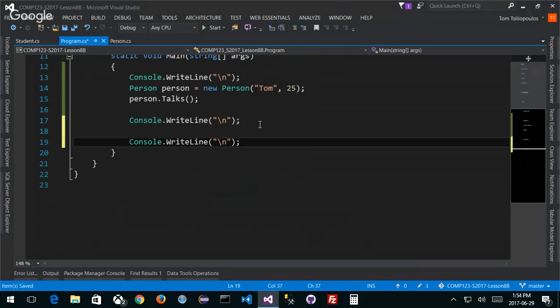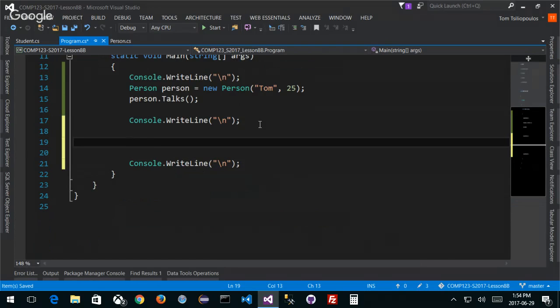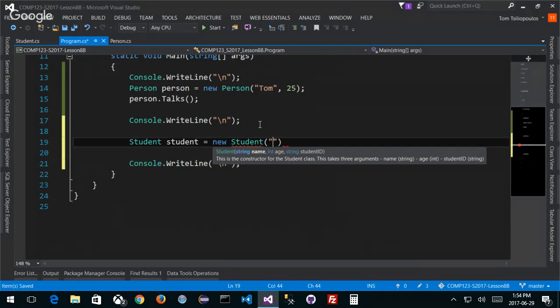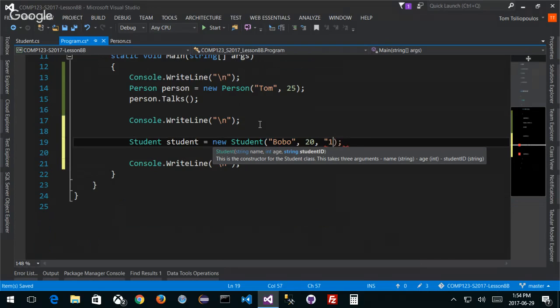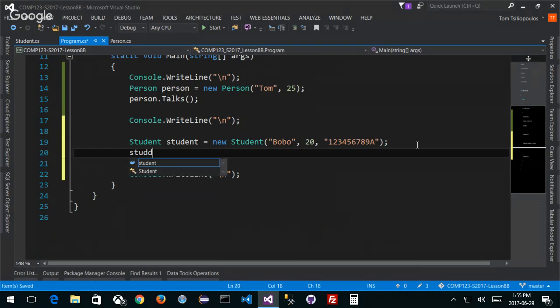And what we'll do is we will do the following. We'll say student is equal to new student. We'll pass in another name. We'll say Bobo. I like that better. Bobo. And you know what? We'll say he's 20 or she is. Who knows? And what am I missing? Well, I'm missing the student number, which I can say 1, 2, 3, 4, 5, 6, 7, 8, and put an A in the end, so it's alphanumeric. There we go. And then we'll say something like student studies, right? Here it is, student studies.